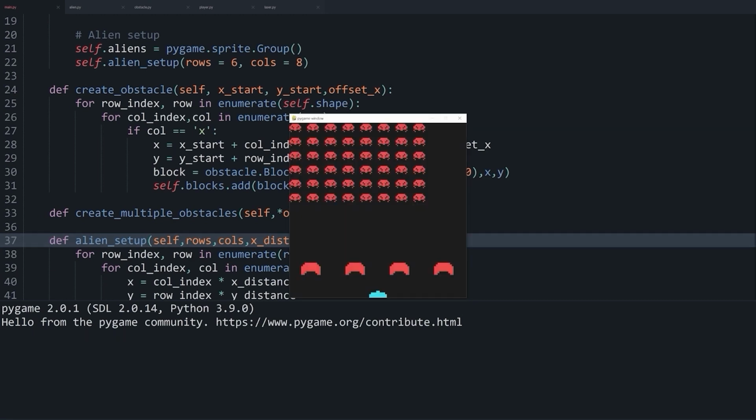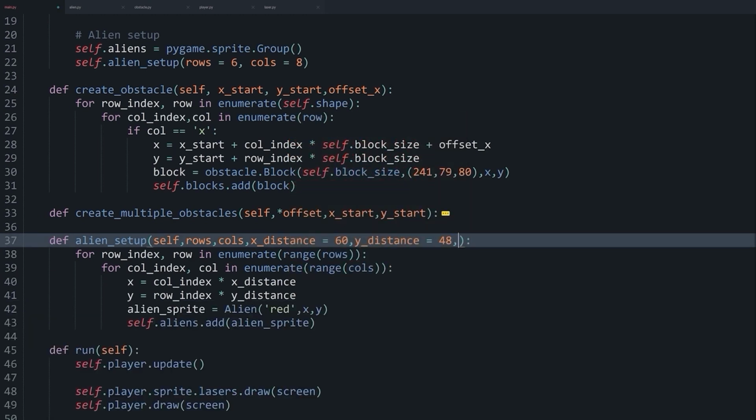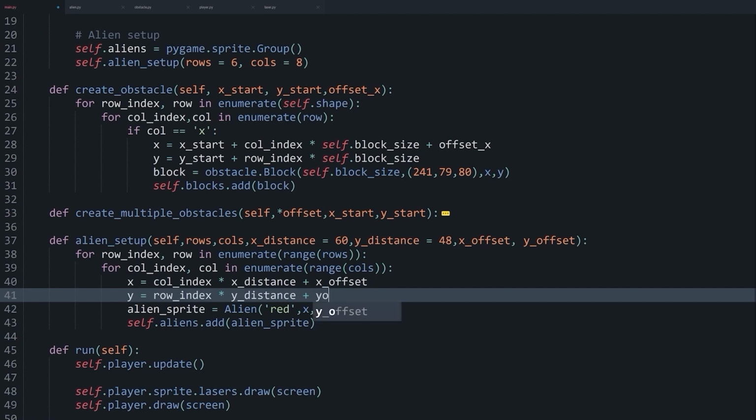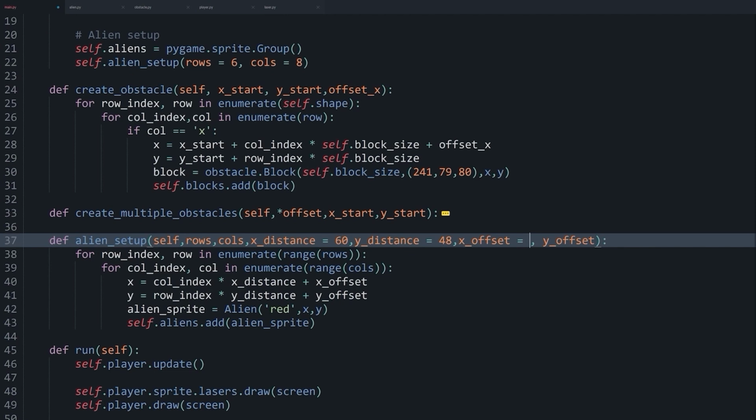It's up to you. But now the obvious problem is that all of our aliens are starting in the top left. So that means we have to give all of this an offset. So we are going to need an X offset and we are going to need a Y offset. And then literally all that we are going to do is to add plus X offset and plus Y offset. And here again, I'm just going to give it some default parameters. Let's say for X offset, we're going to go with 70. And for Y offset, I put in 100.